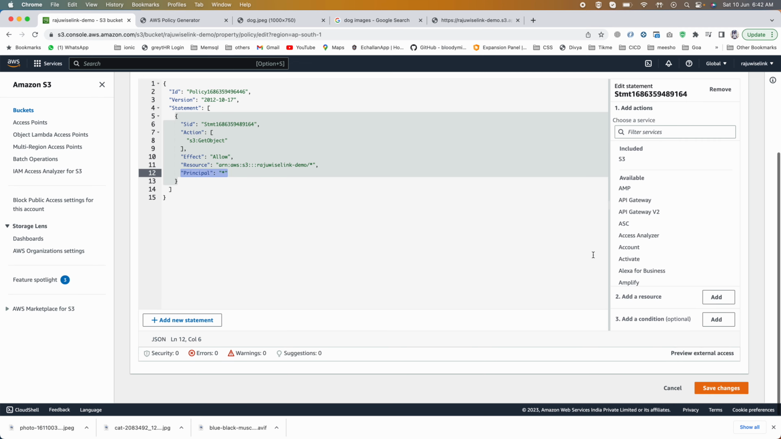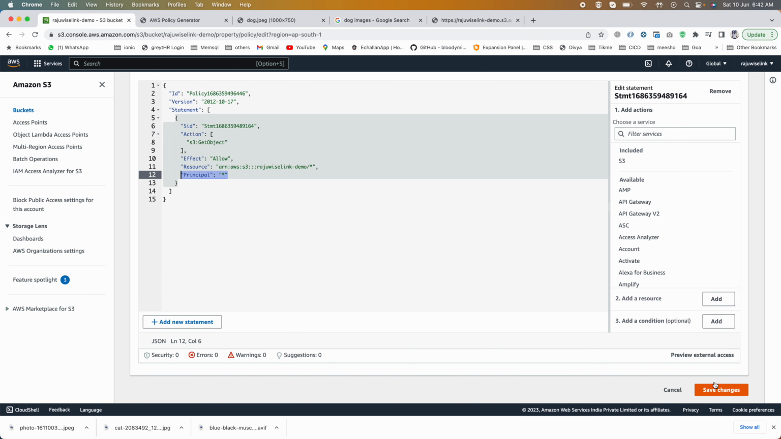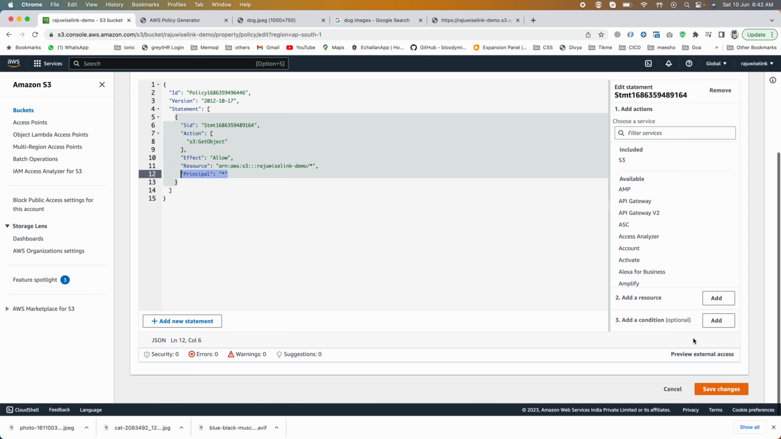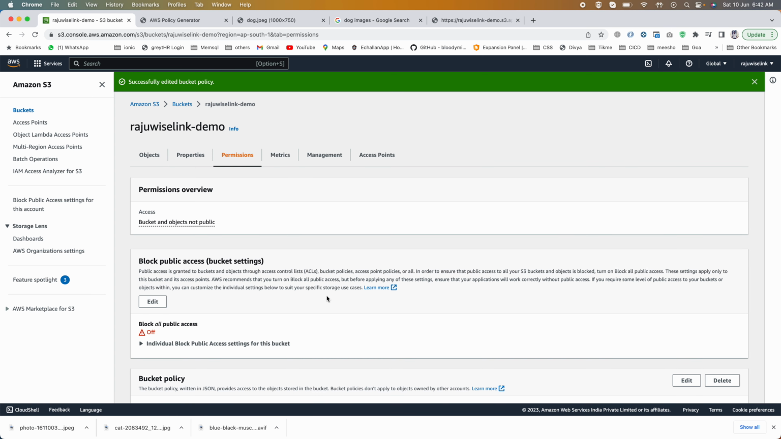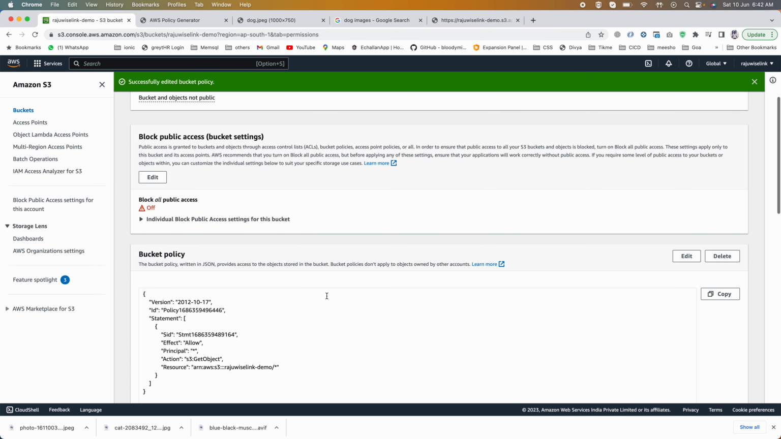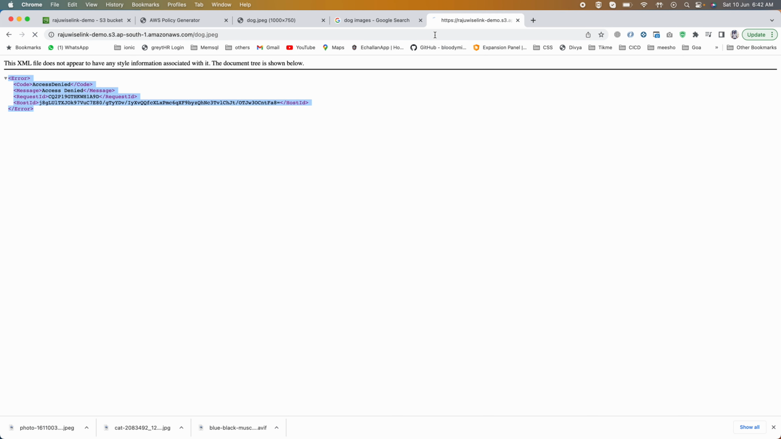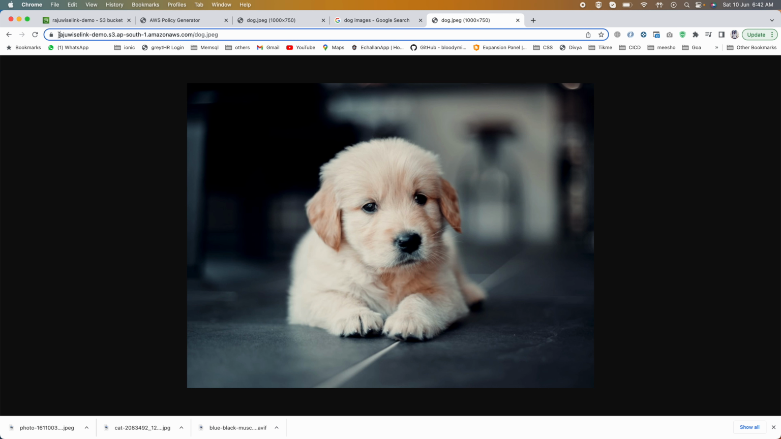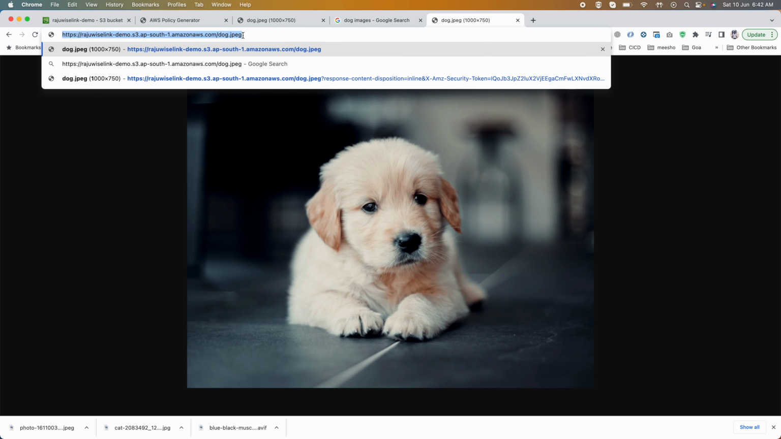Okay, so I'll save this. I have saved this now. See now, if I'm using this URL, I'll be able to open this particular object in the bucket. So here you can see, we'll also break down this particular URL.